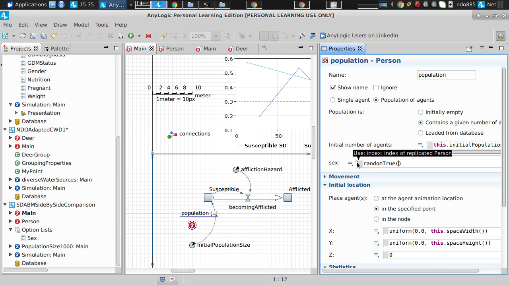I'm going to say with probability 0.5, and the way we say this is random true. It'll return true or false with a probability 0.5. It's a Boolean. If it's true, we will make them female, otherwise male. Now, it may be good practice to say sex.female to indicate it's female with respect to sex, but by default it knows that. So 50% of people will be female, 50% male here.